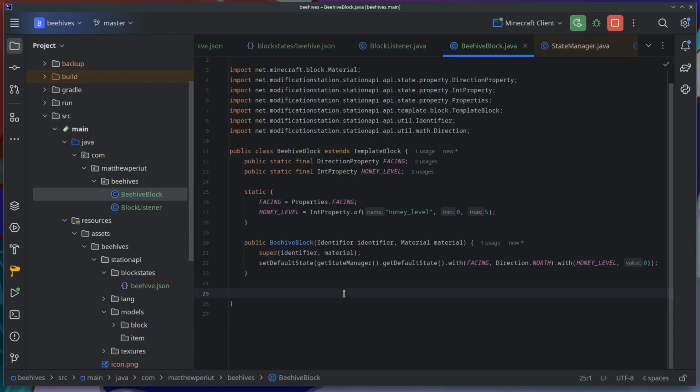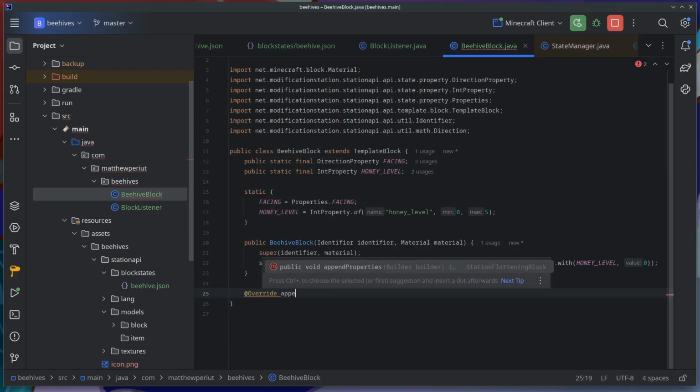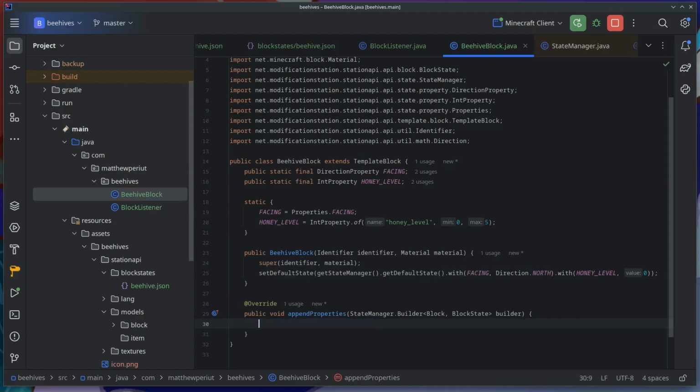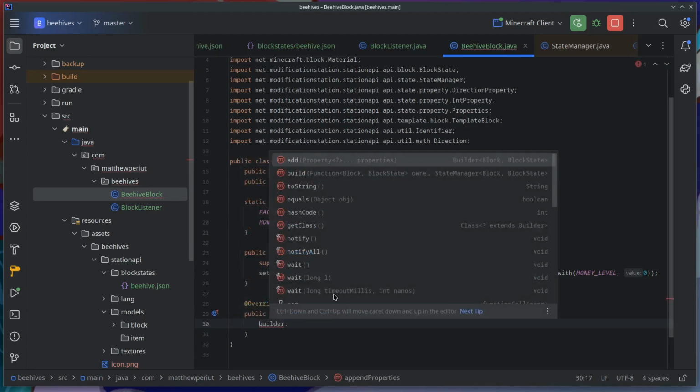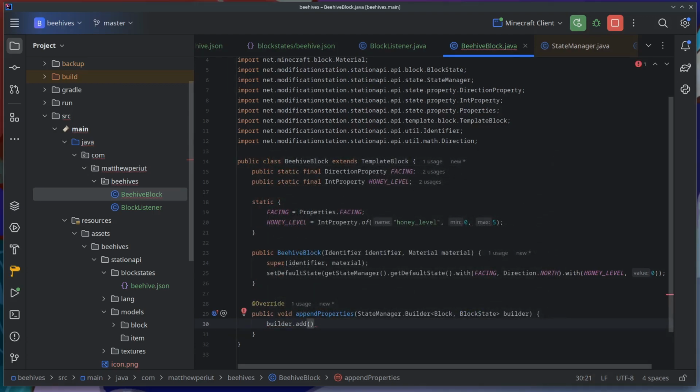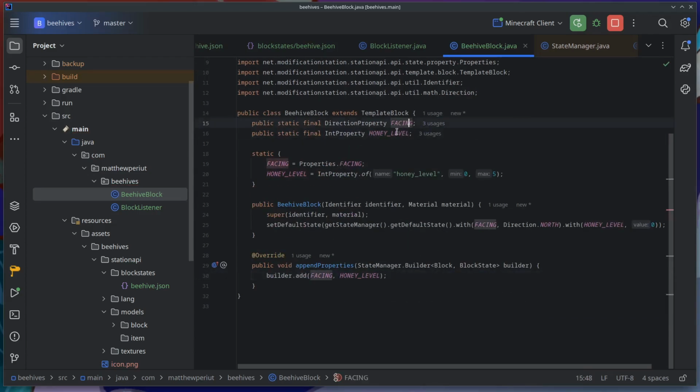And before we can continue, we actually need to tell the block class, this template block class, that we want these properties to be applied to it. And we do that by using builder dot and then add. And then we can just add as many properties as we want here with commas. So we'll do facing and also honey level. Okay. So we have all of this stuff registered: this is our default block state, and these are the different properties that are relevant to this block. Okay. So that's basically all that we need.